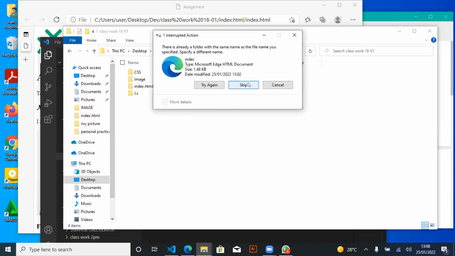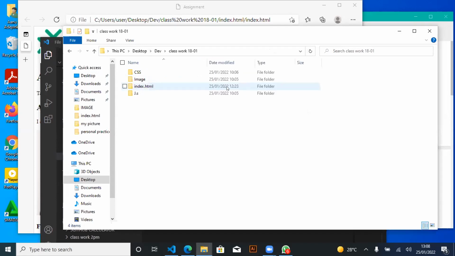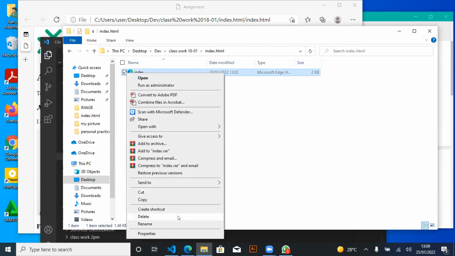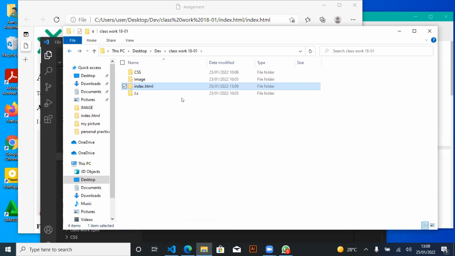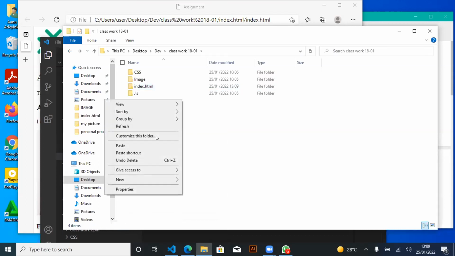There is already a folder with the same name as this file. Maybe I've copied it. Now go back and delete it. Open this index.html and delete it first. Okay. Delete it. I should go back to it. Then I should paste it now. Yes.